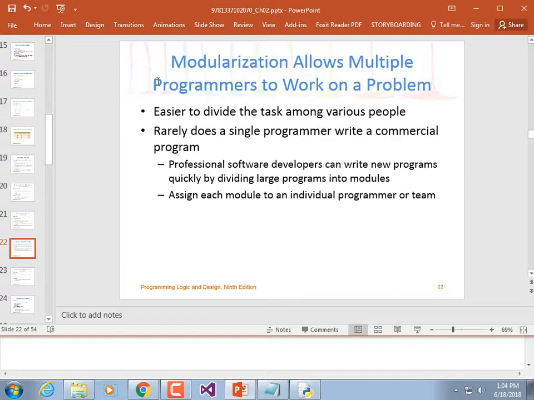Unless it's an indie game. Indie games are cool because they can still be written by one person, but they're not as large, right, as Call of Duty or whatever. So you can get multiple people working on the same one. Rarely does a single programmer write a commercial program.